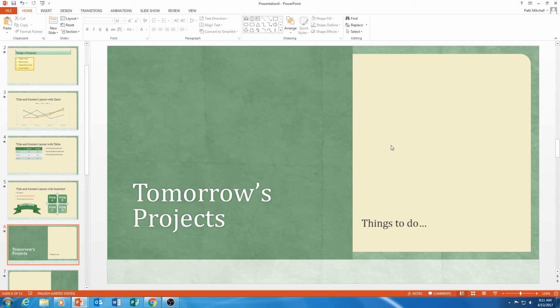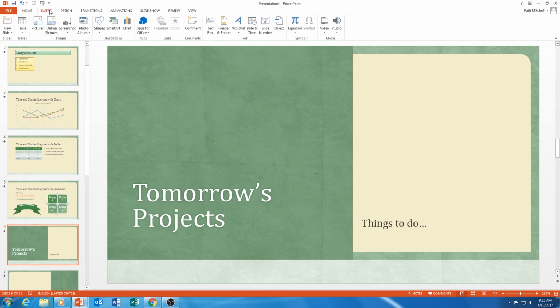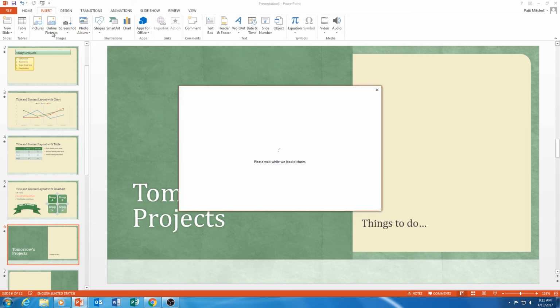Maybe you want to add a picture to it. Really simple to do. Just go up here to the Insert tab. It's right next to the Home tab, and single click on it, and you can add any kind of picture you want. So you can go photo album, or you can go screenshot, online pictures.